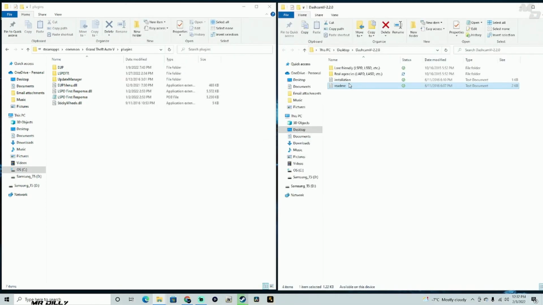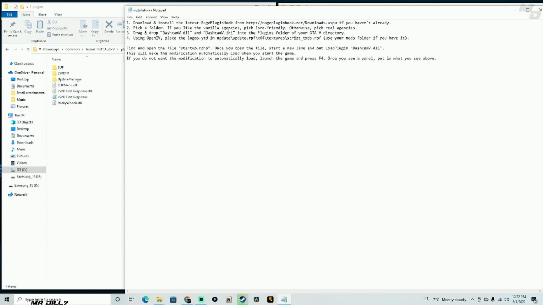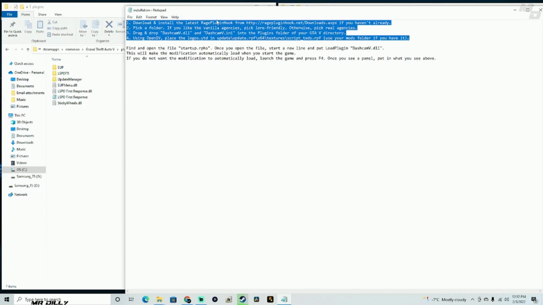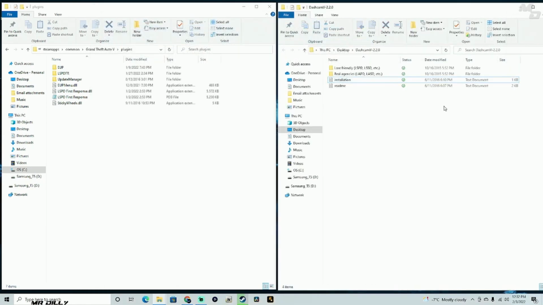Then you're going to get the installation file over here. If you want to read the installation file yourself, you can read some of this information right here. Now that we're done with that, we're going to concentrate on these two files at the very top. This is where your decision making comes into play, because you need to choose which version of DashCam V you want to install.